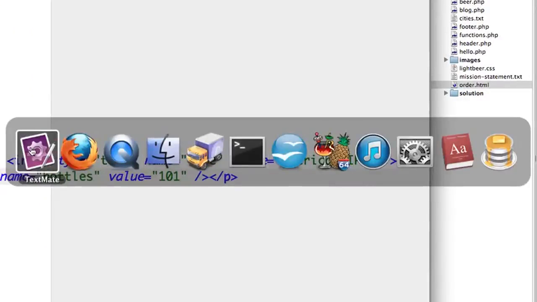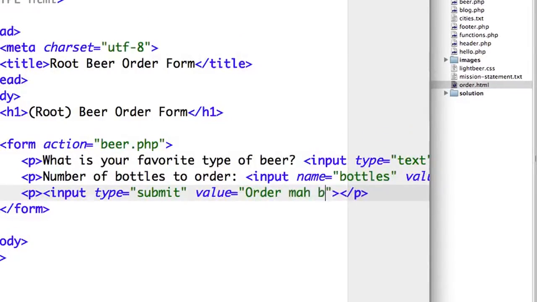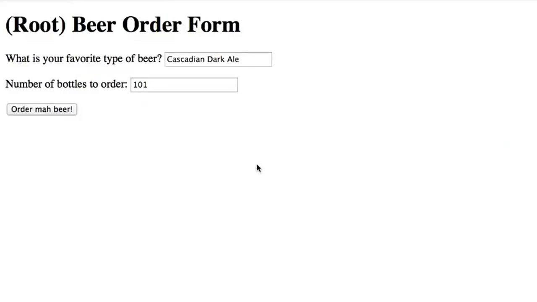So these two things will show, we need a submit button too. So input type equals submit. Typically you don't need a name for the submit button because you don't really need the submit button to come across in the query string parameter. So I'm just going to say, order my beer. Okay, so now we have a submit button.